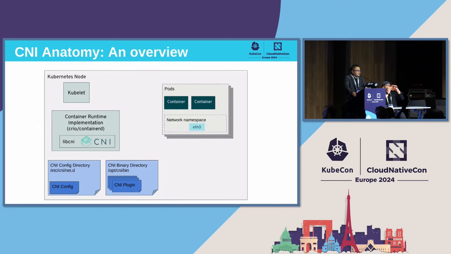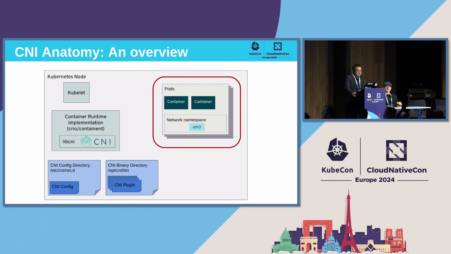So here is a rough diagram of a Kubernetes deployment on the worker node. The worker node has the kubelet and the container runtime, like CRI-O or containerd, and inside CRI-O or containerd, libcni code is included. The libcni code is from the CNI GitHub repository. And then we have the pods. So today, we'd like to describe the CNI config and the CNI binary, as those are the targets to describe. But before that, let's focus on the pod.